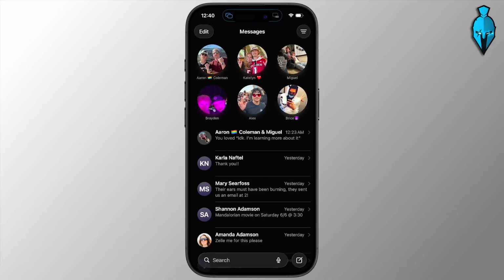Now, first things first, let's go over the difference. Blue messages are iMessages, which send through Apple using Wi-Fi or cell service, and green messages are regular SMS text, which send through your phone carrier.